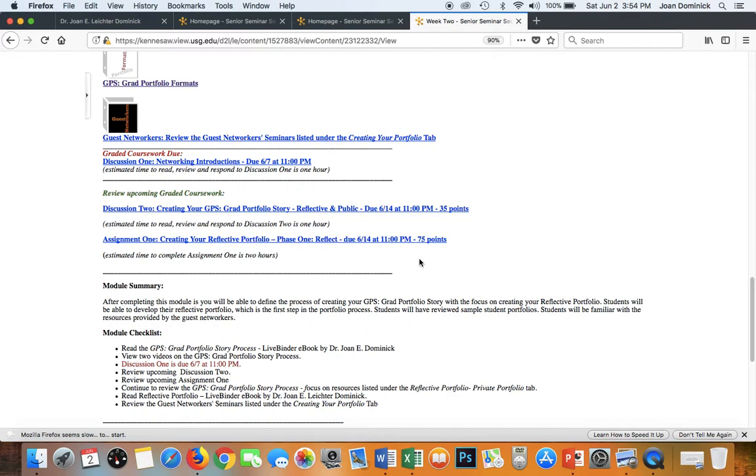And also assignment one. This is our first assignment, first step to creating your portfolio, your reflective. It's collecting your learning story. I have no page length on these assignments, but I will ask you to write about your learning story and develop an elevator speech, and it's your first step in developing your portfolio.